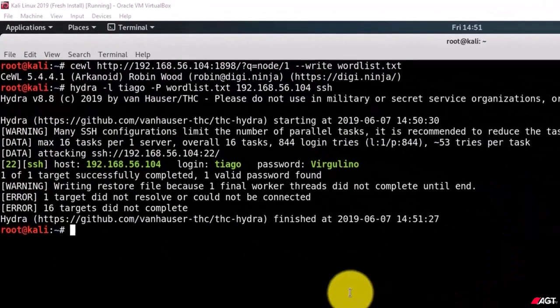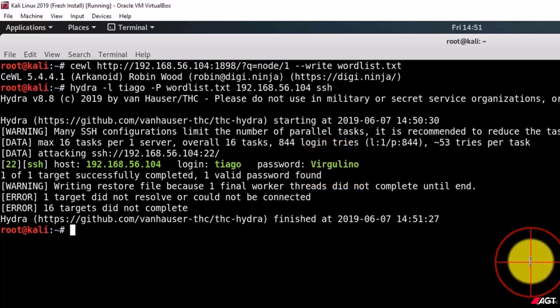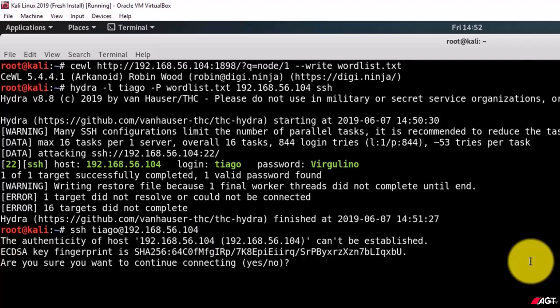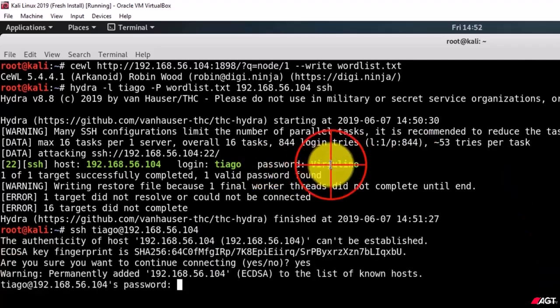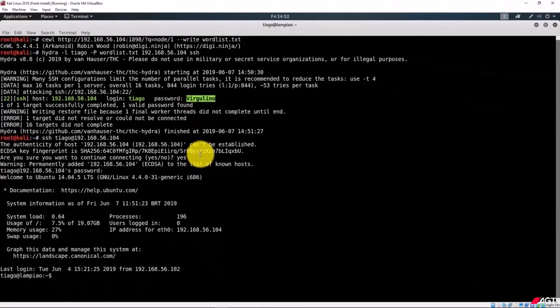Very good. We've brute forced the password. It's this right here, Virgulino. So let's go ahead and log in as Tiago at the IP address of Lampiao. Password Virgulino. Very good. Now we need to escalate privileges.